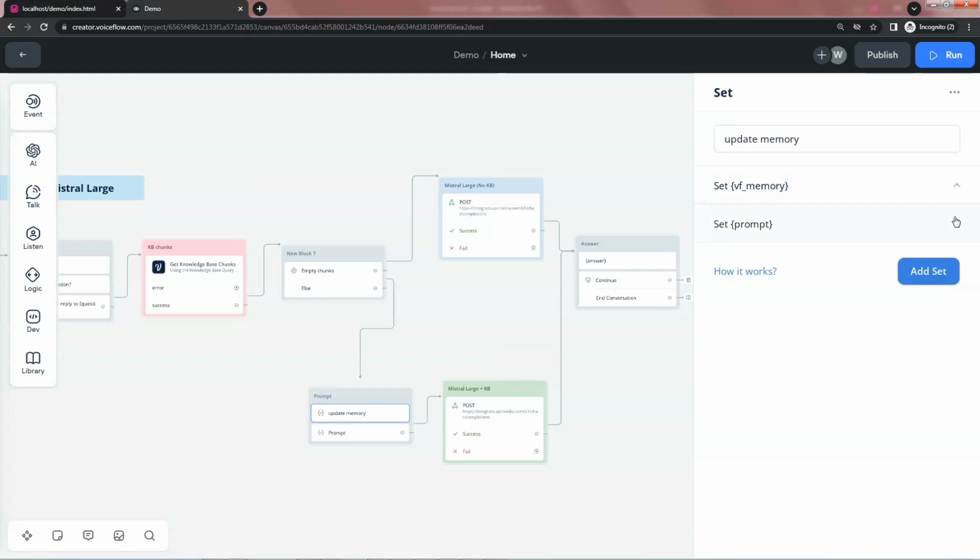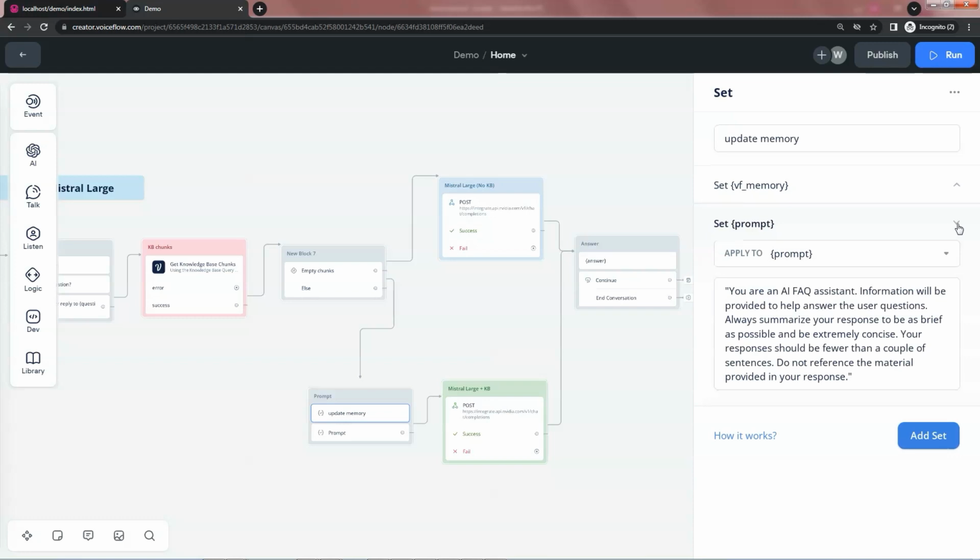Next, we set a prompt variable using this string. You are an AI FAQ assistant. Information will be provided to help answer the user questions.